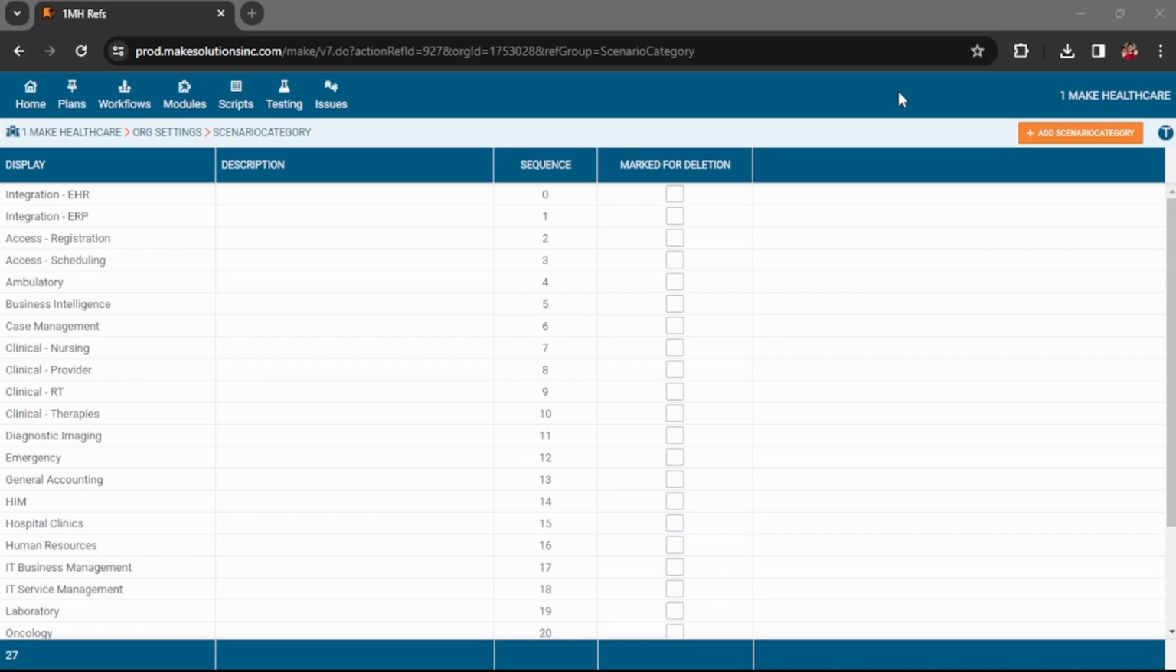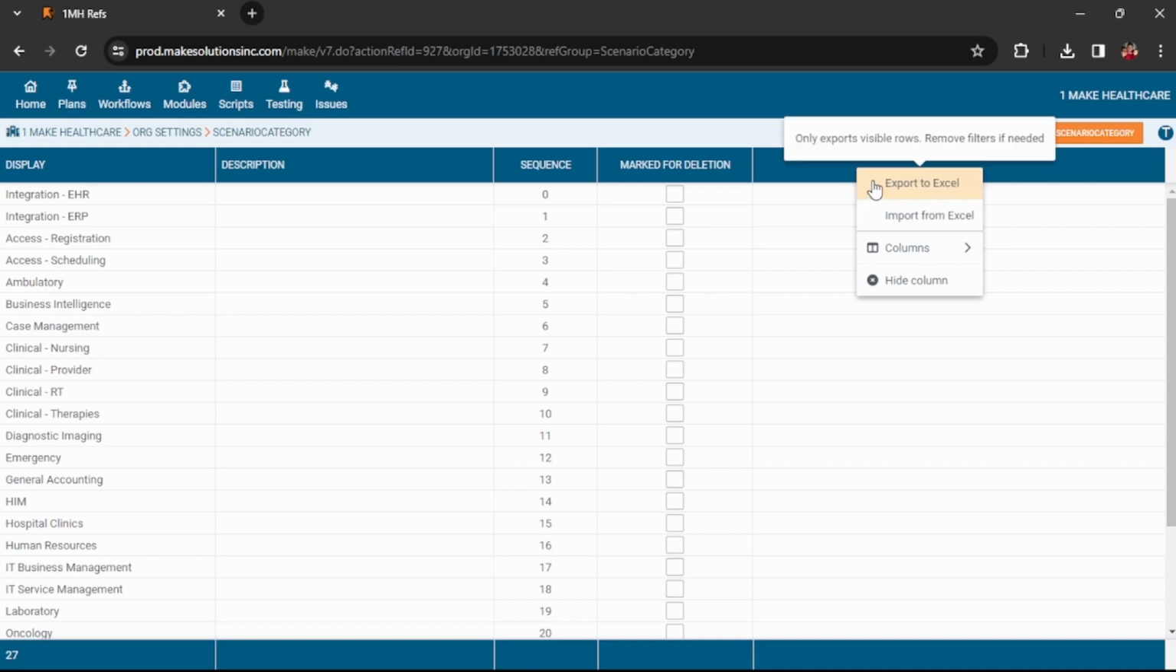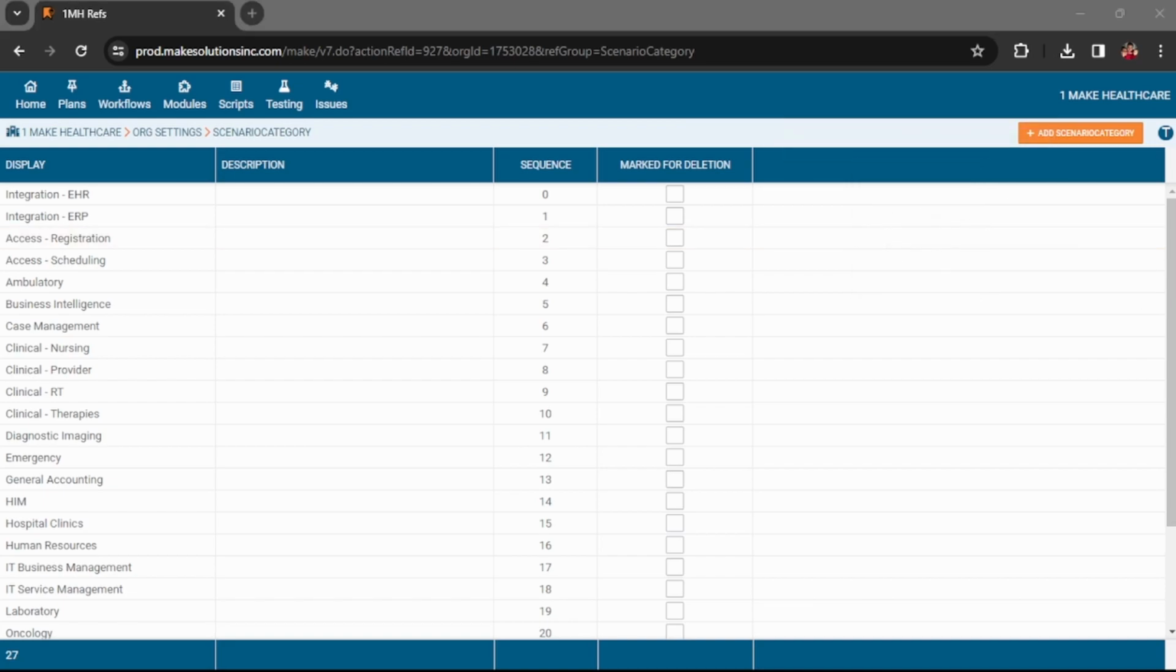Importing your categories from an Excel file is useful if you have a number of categories to set up. To download a template, right-click the blue heading and select Export to Excel. Note, to use the Import to Excel feature, the column headings must match the column headings displayed in Transit.